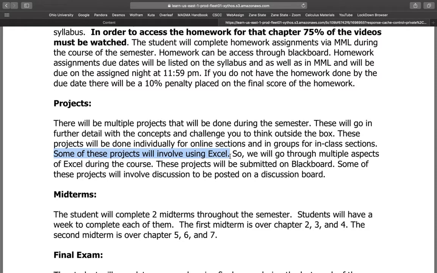Fortunately for you, there are some videos for you to watch on Blackboard that will teach you how to use Excel to complete these projects. So we will go through multiple aspects of Excel. What will happen is you'll click on the link for these projects. Again, I'll show you that here in a little bit. You'll read through the project. It'll be a Word document. You'll download that on your computer, and then you will type in your answers, right?